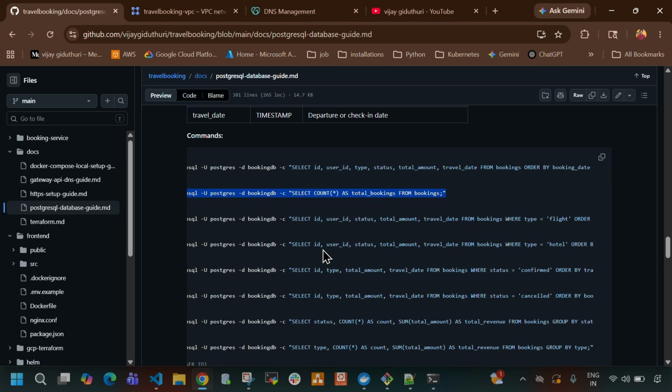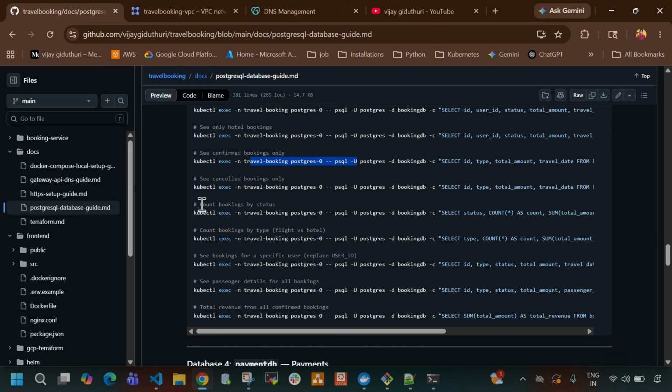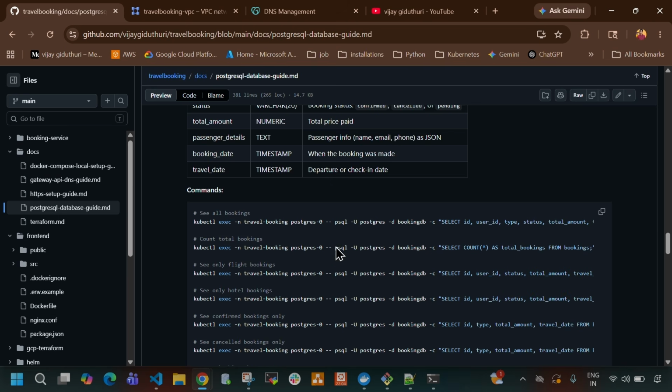If you want to see only flight bookings, you can directly run this query. If you want to see only hotel bookings, you can directly run this query. If you want to see only confirmed bookings, you can run this query. And if you want to see only cancelled bookings, you can run this query. So all the queries are working, guys. Now let's try to book some flights and hotels.